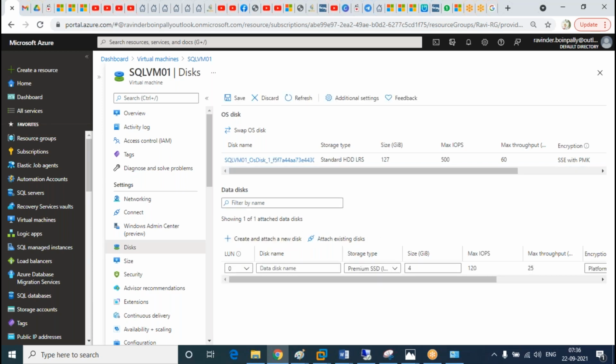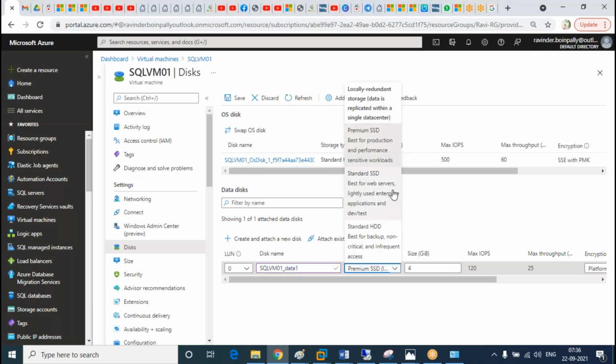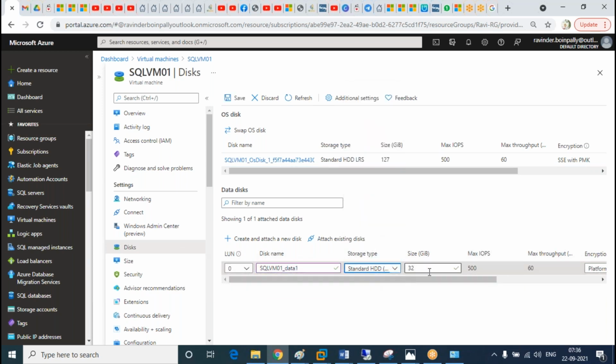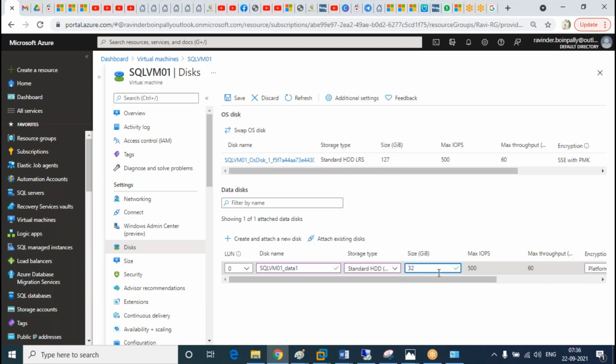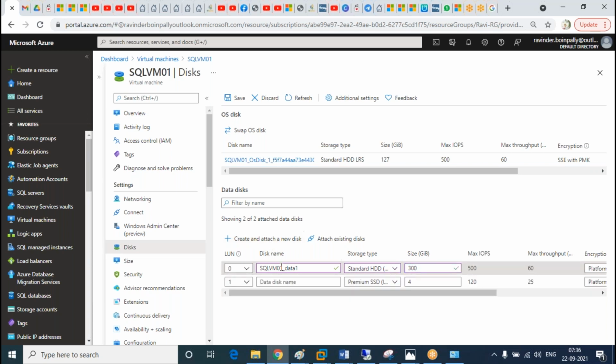I want to create a disk. The disk name I'm going to keep as the server name. Always it has to follow the server name. It is mandatory. Server name underscore data one. For your practice, better to go with the standard hard disk. Maybe I'll keep it at 300 GB capacity, which is fine. I'm going to create SQL VM01 data one. Server name is mandatory to follow in the cloud. I'll tell you why. Then log one.